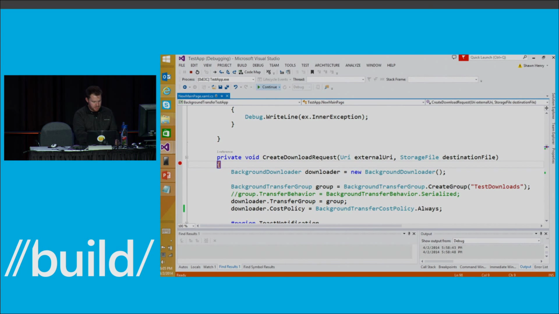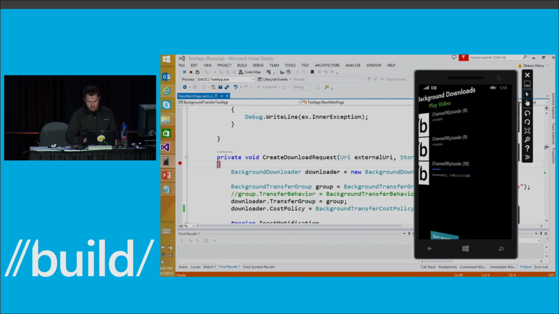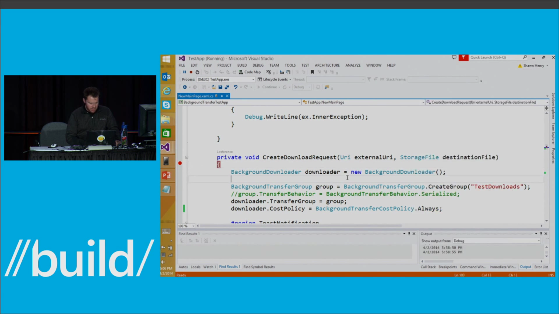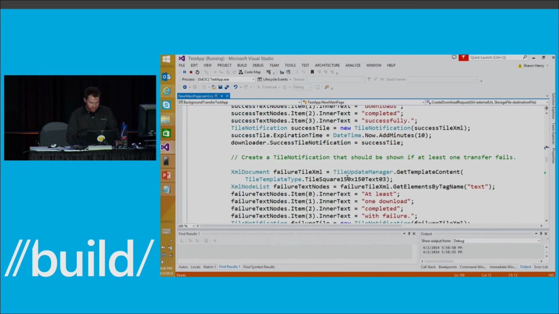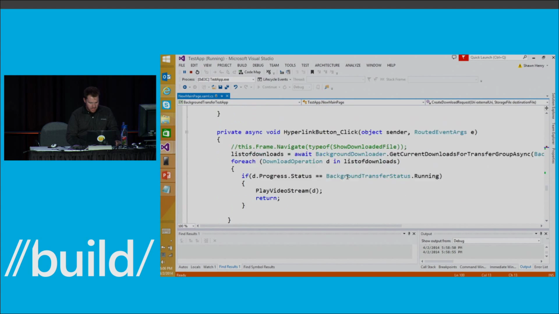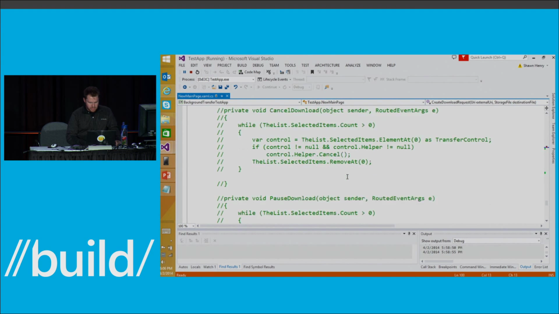Let me just run through that again and see if I can get it in time. We'll start another download. Just do a couple, and then we'll see. There we go. So that'll show up as completed there. And that's a notification that you can send to a tile. You can also show a toast if the download had an error. So I can associate the error handler with a toast, you can give a message, and the user can tap that and get back into your app.